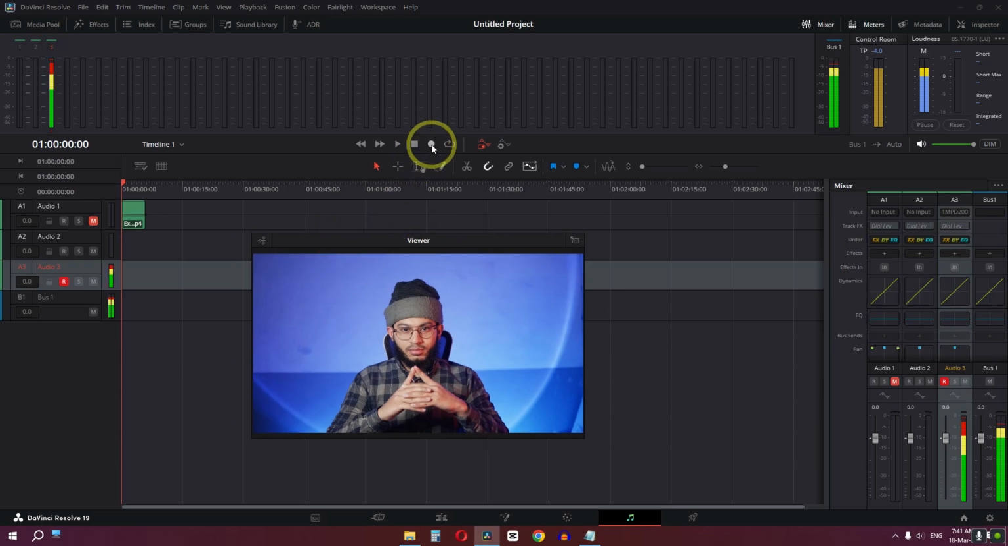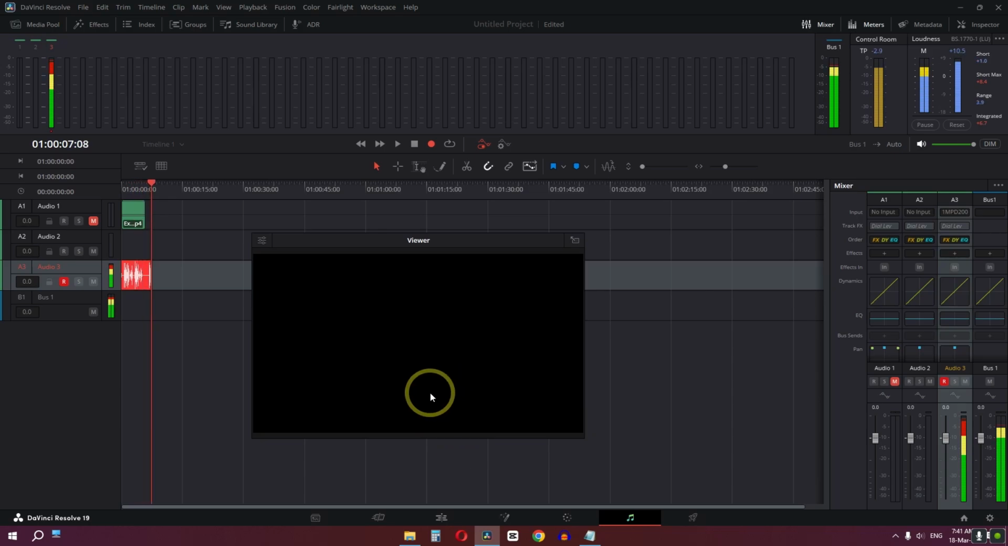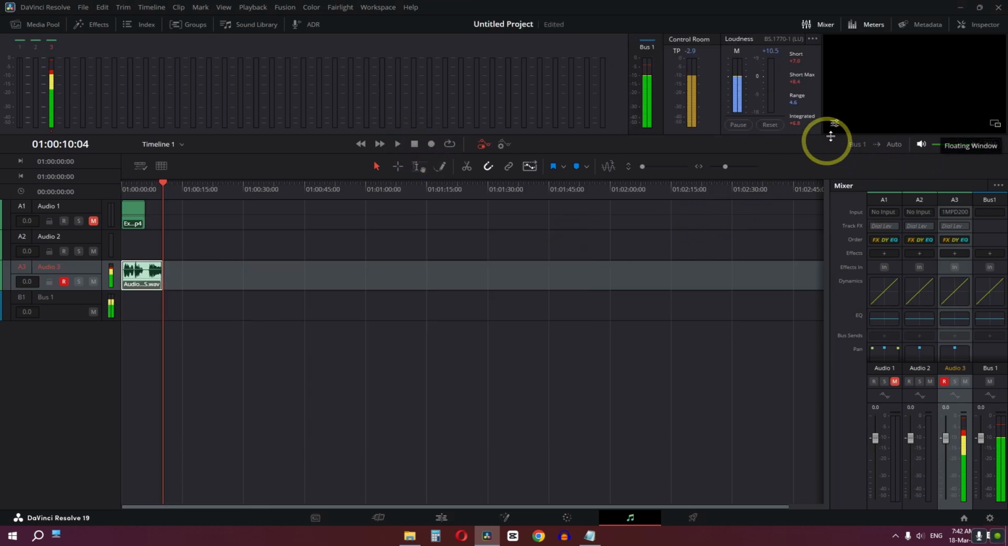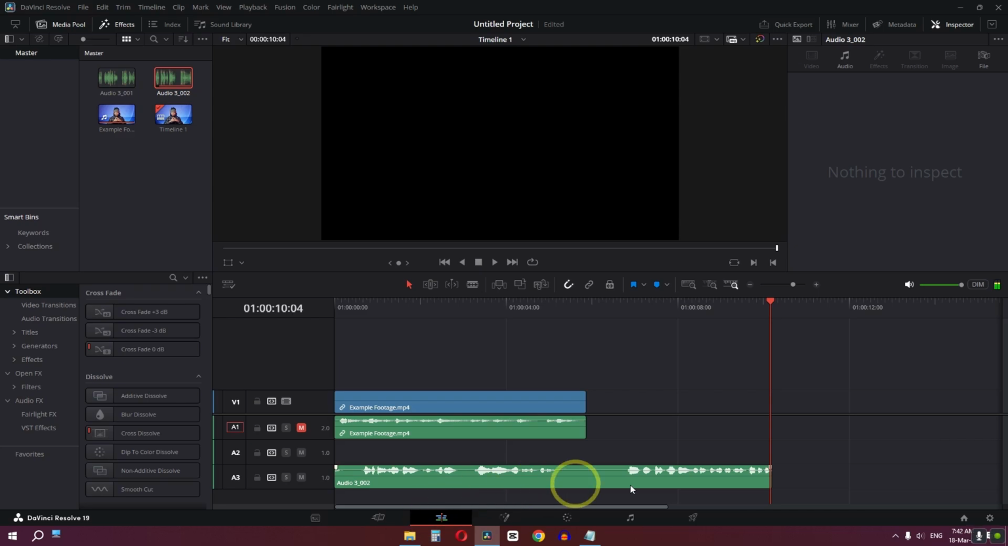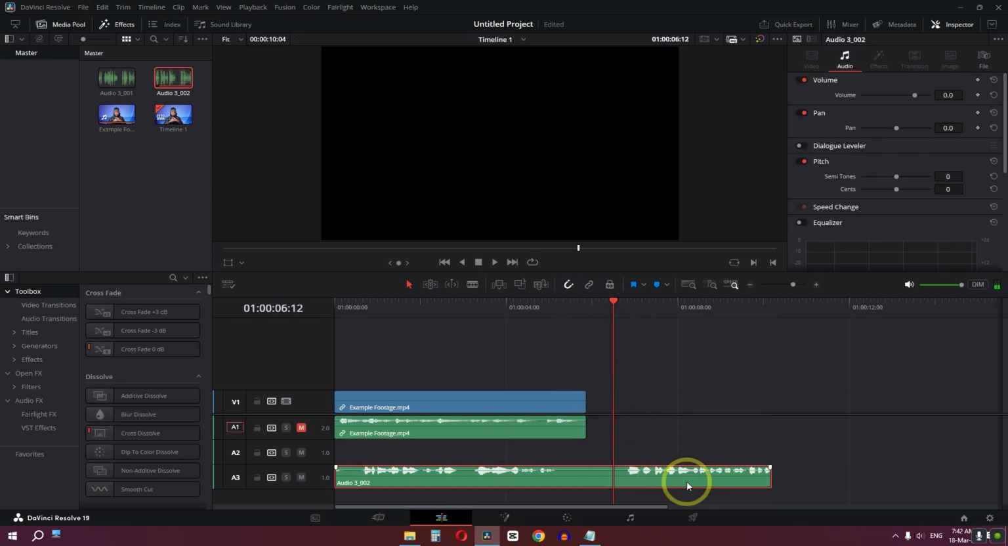Now we can click on this record button and we can voice over this video while we are watching this video. Now if you finish voiceover, we can simply click on the stop button. We can click here and now it goes back to its original position. And if we go to the edit page, as you can see, now we have this voiceover audio track and we have the original audio track. So this is how we can simply record an audio in DaVinci Resolve.